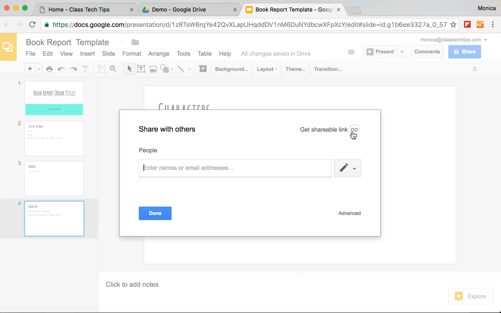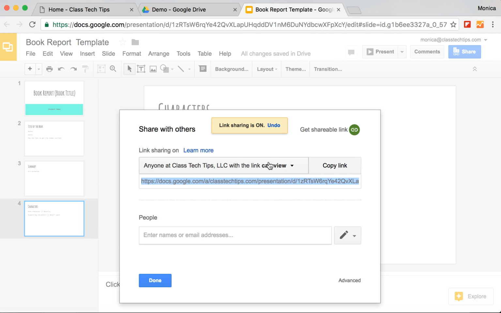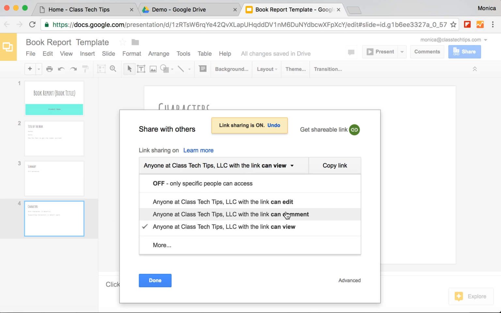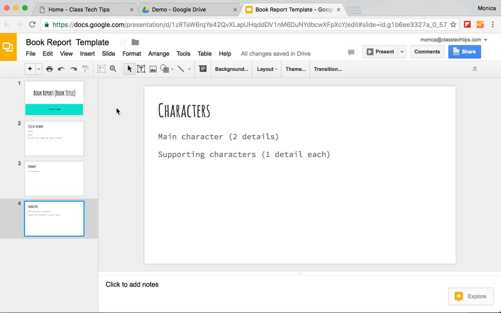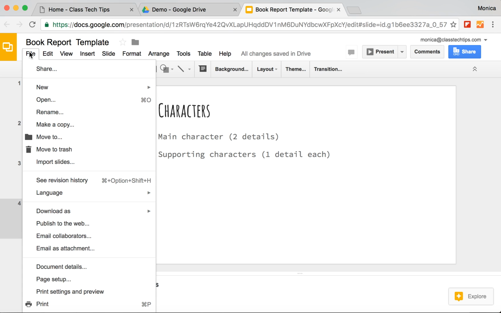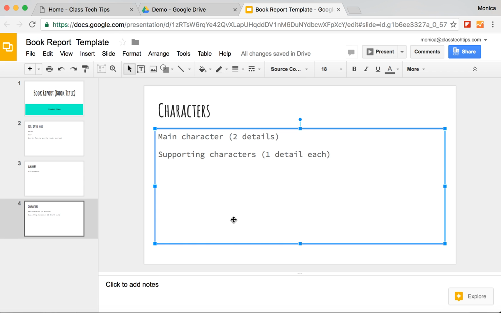Now I can decide to share this with students. I do not want them to have one that they are going to be able to edit. I want them only to view it. So when I send them this, they're going to open it up. They won't be able to make any changes. They'll see it in view only mode. And when that happens, they're able to go to the top, go to File, and make a copy. That way you're able to make a template, share it with your students, and they can make a copy to make it their own.